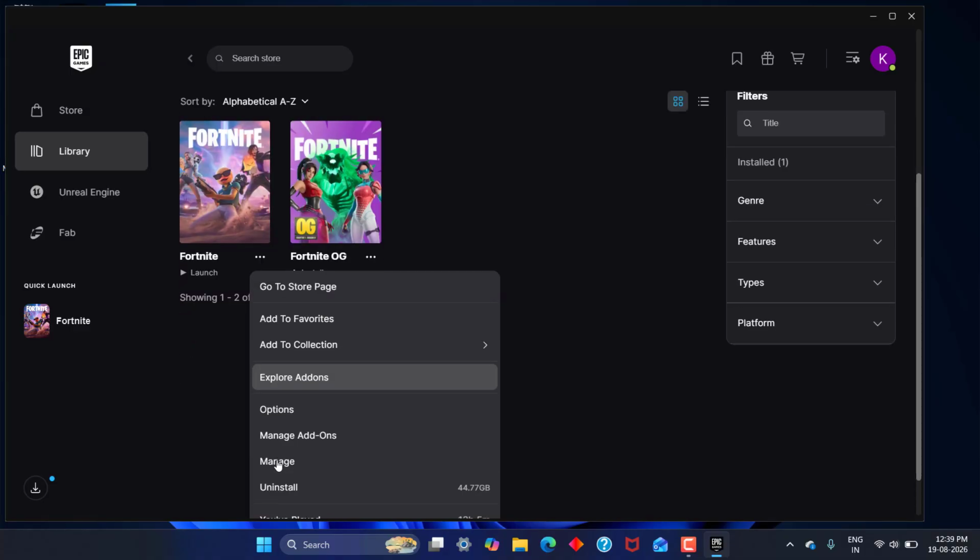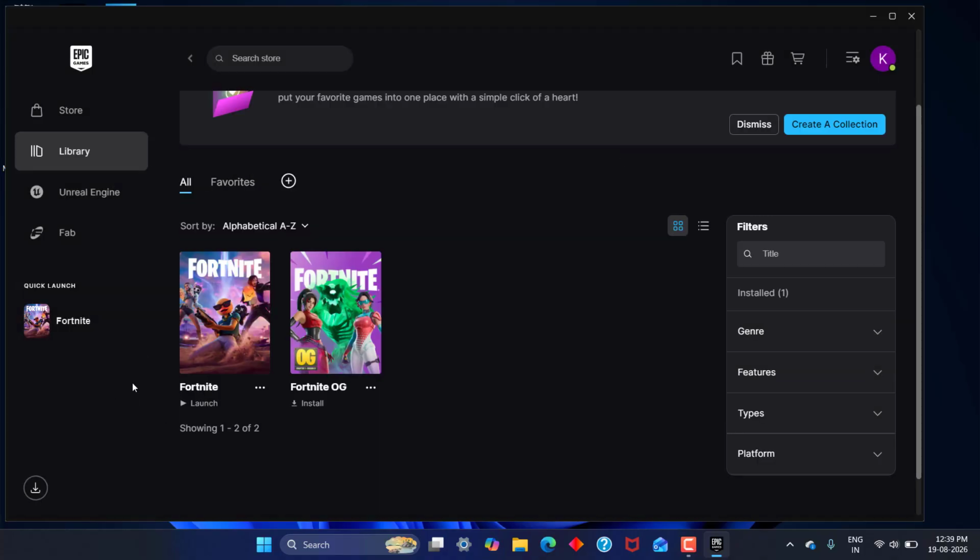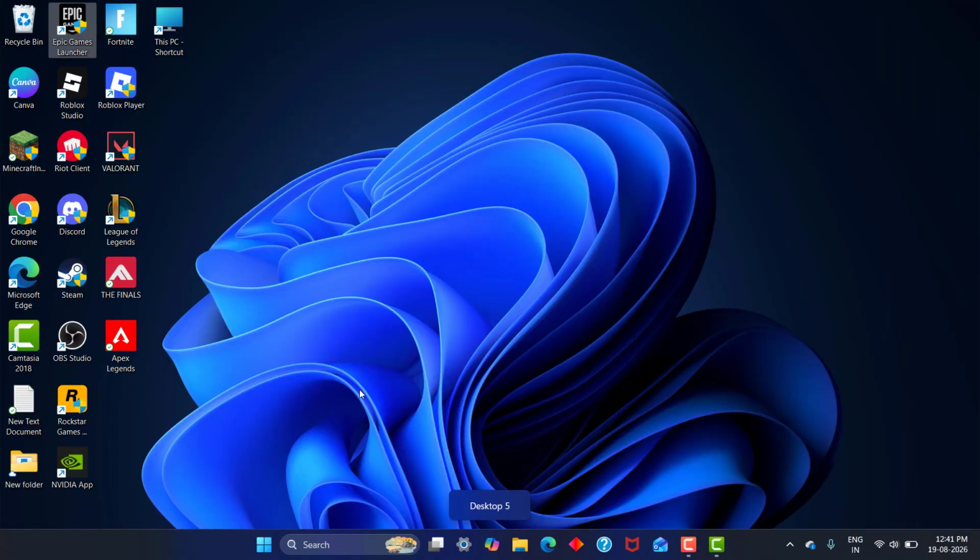Then one more time, click the three dot icon, click Manage, click Verify Files and wait for some time. It's actually verifying your game files. If there is any corrupted file, it will rectify it. So be patient, the verification is ongoing. Completed. Once complete, move on with the next step.